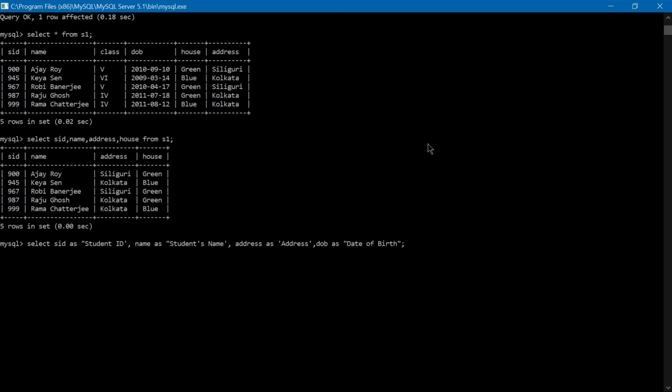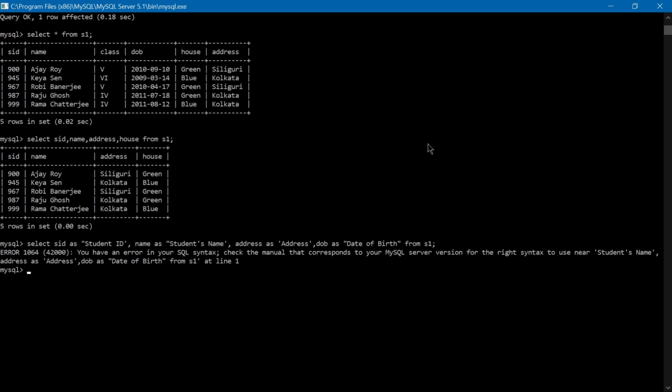So these are the things I want: date of birth from S1. I'm displaying it right now, and an error has occurred out here, so no need to bother for that. Address, comma, DOB as date of birth from S1. An error has been generated again, something is wrong with the student's name, so we will come back to it.